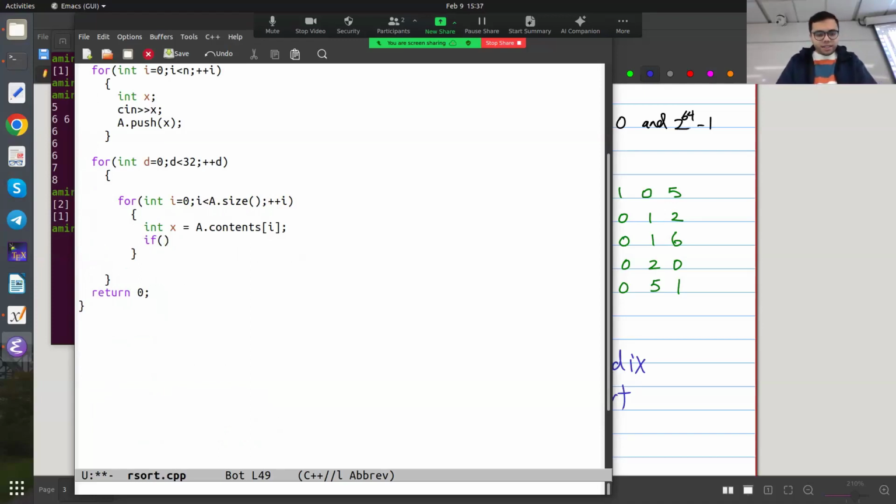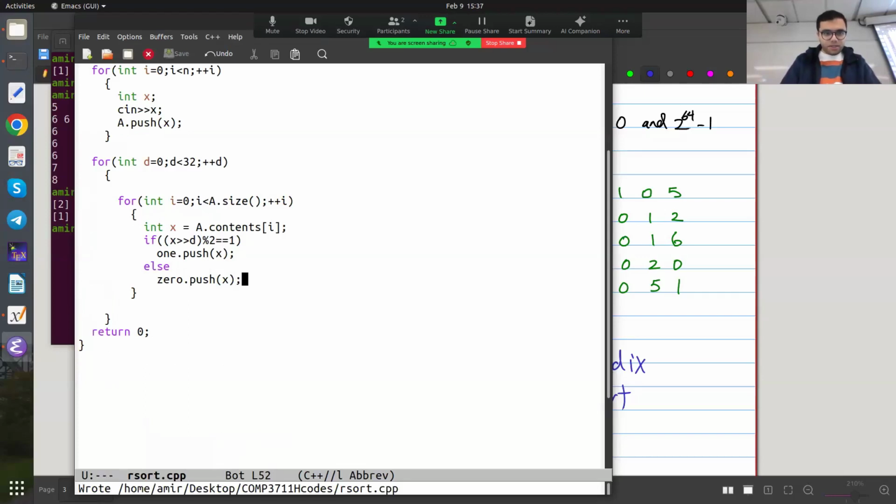How do I get the d-th digit of x? I just take x, I shift it to the right d times, and then I want only the last digit of that, so I take that modulo 2. That gives me the d-th digit of x. So if this is 1, put x into the array called 1. Otherwise, put x into the array called 0. Okay, now I've divided everything based on this digit.